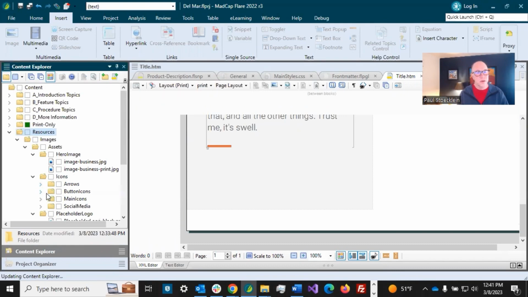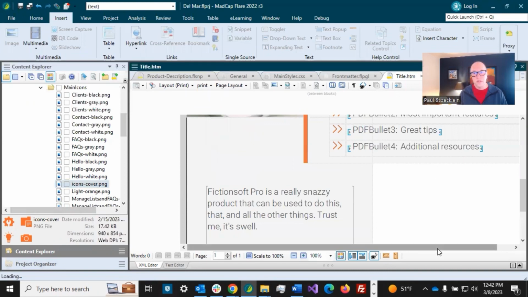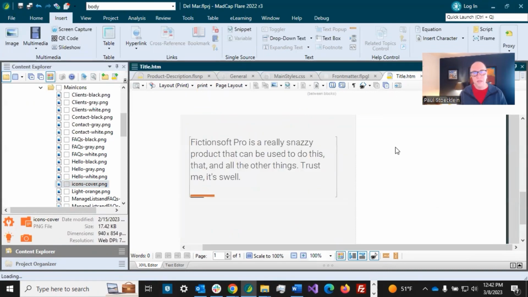Come down here, and it is in, I think, main icons. And the name of the image is icons cover. That's what she gave me. So I'm going to paste that in here, and right there it is. So you can see that's what it is. So this one should be pretty easy. I'm going to add another image frame in here.